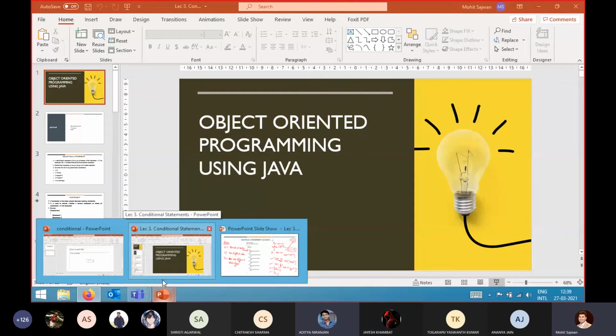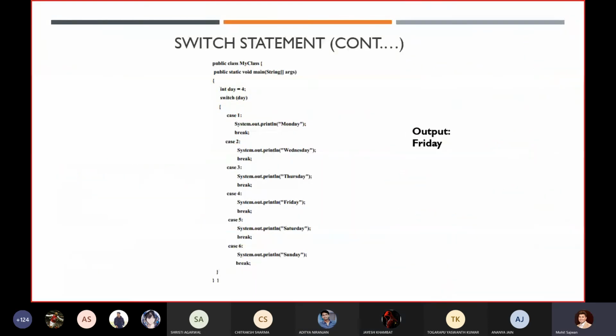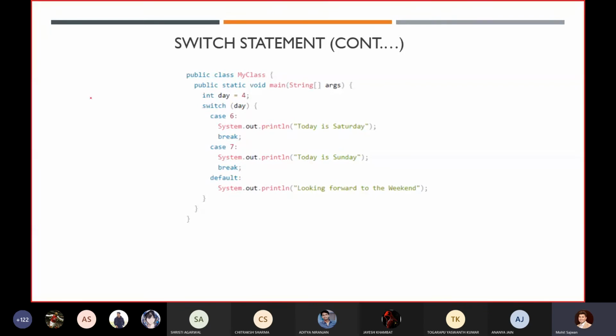Let me tell you, how does this execute? Yeah. So see, it takes two scenarios. The first scenario when it executes, whenever we take a switch case, it will always go through the cases.